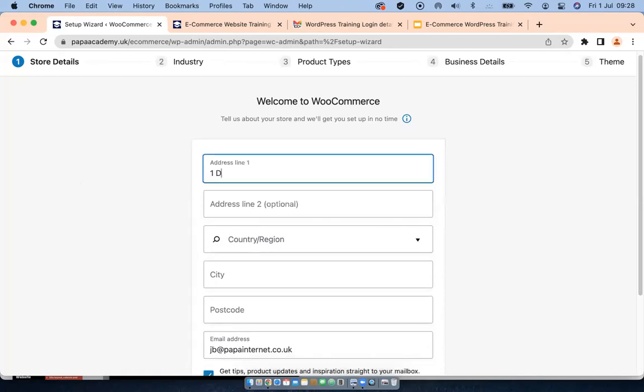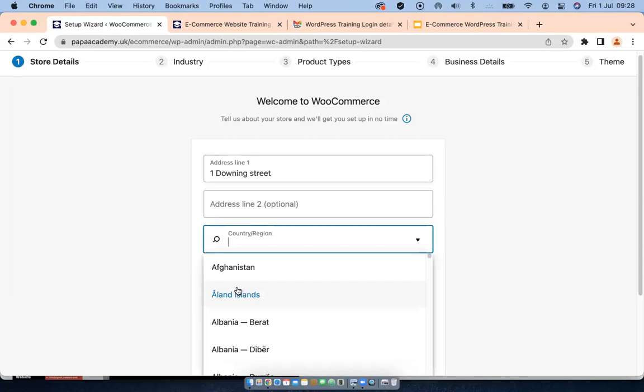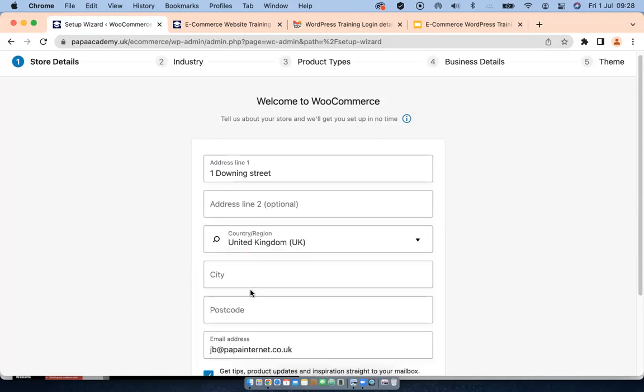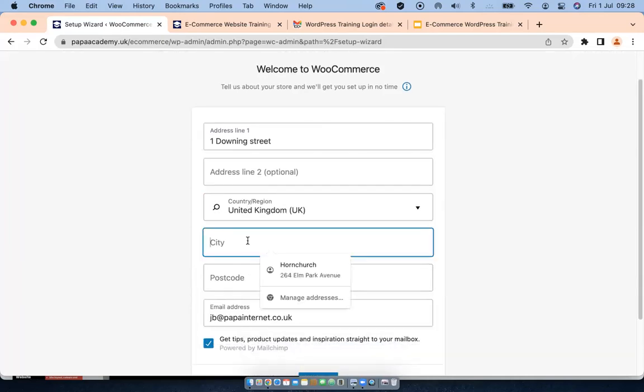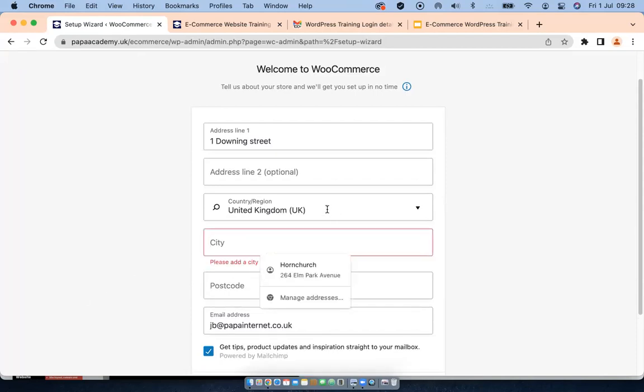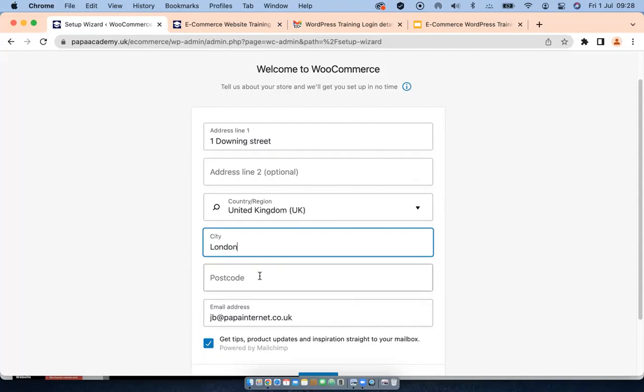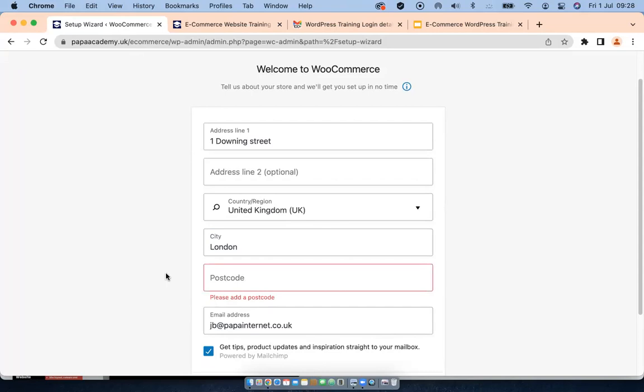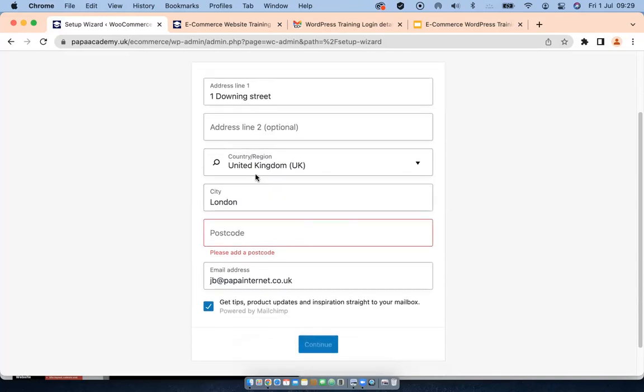So let me say my address is number 1 Downing Street. Region or country, United Kingdom. So this is setting the base of your shop. Where is your shop based? That's why it's important to fill in this part, because some of the elements within WooCommerce will be set according to the country where your shop is based. You can, of course, sell to any country and ship to any country. So what I'm saying is this is probably good to help you with the settings, but it doesn't limit you to selling only to the place where your shop is based.